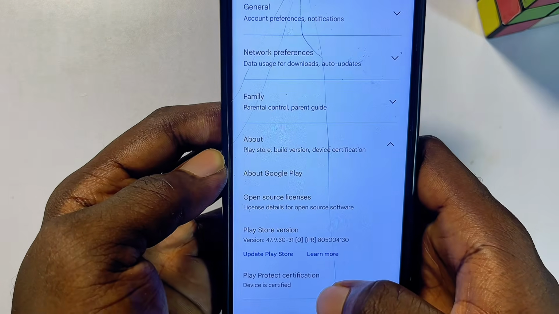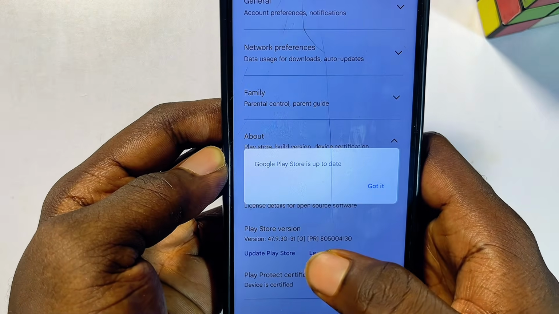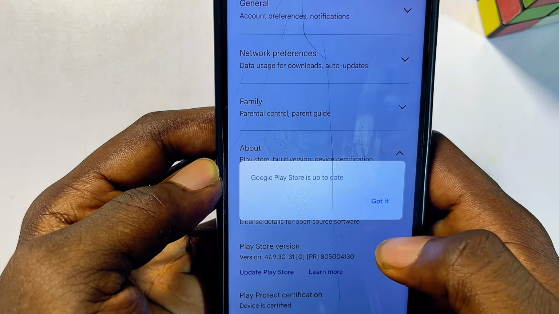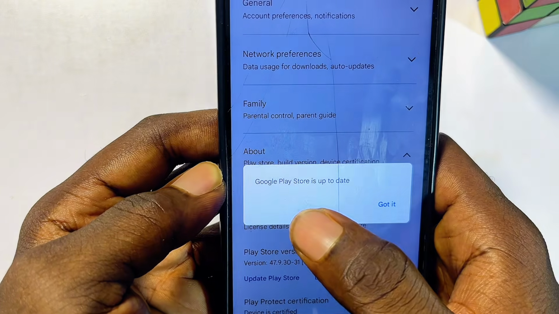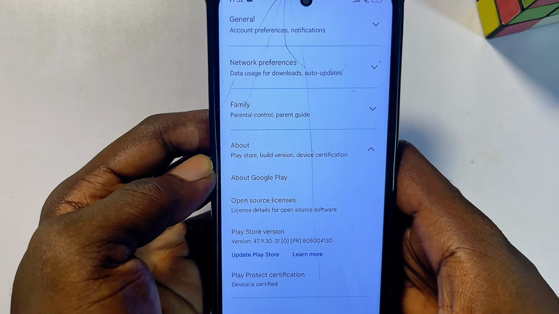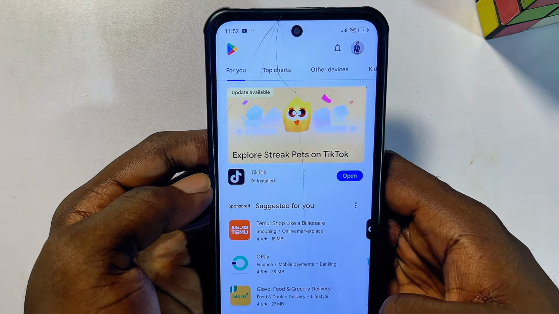Now this is going to run through the system and check if you have the latest Google Play Store app on your Android. As you can see, mine over here is saying Google Play Store is up to date. You want to click on got it, and just like so you have been able to update the Google Play Store app on your Android.